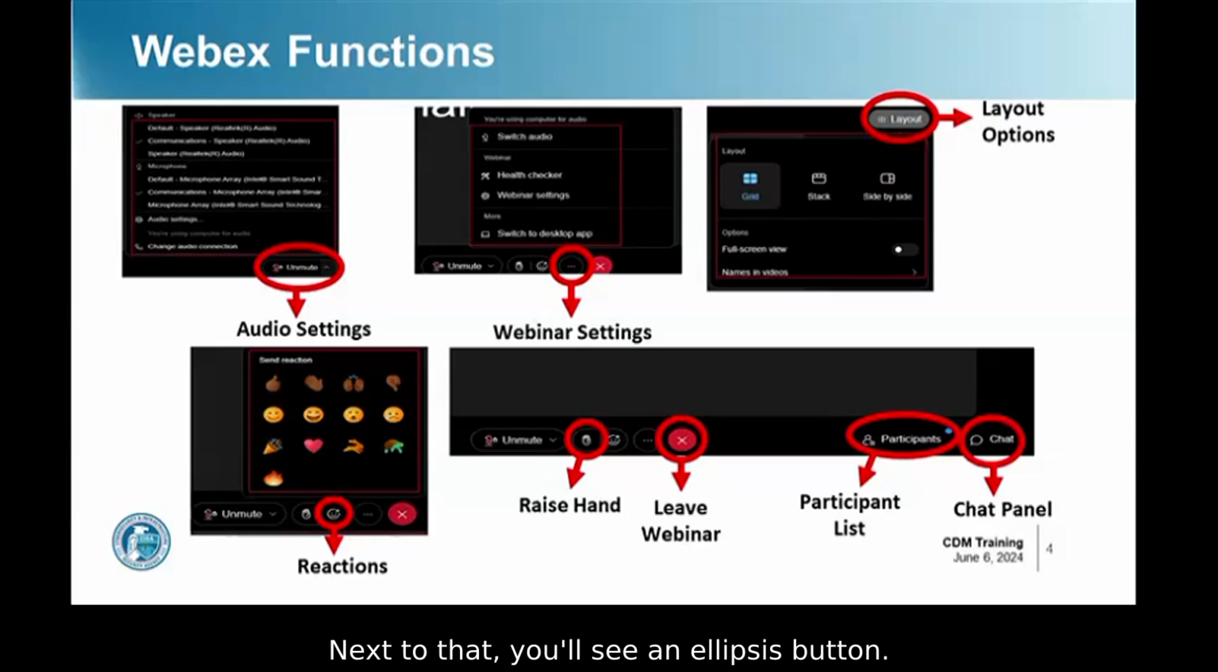All right, next to that, you'll see an ellipsis button. If you give that a click, there's some additional WebEx functions under there, and I believe you can also adjust your audio settings from there as well. The big red X will allow you to remove yourself from the session. All you have to do is click it, and I think there's a pop-up that you answer, and that will take you out of the session if you need to leave us for some reason.